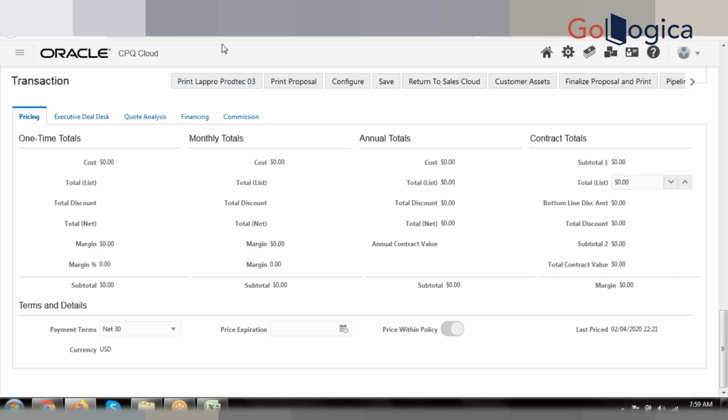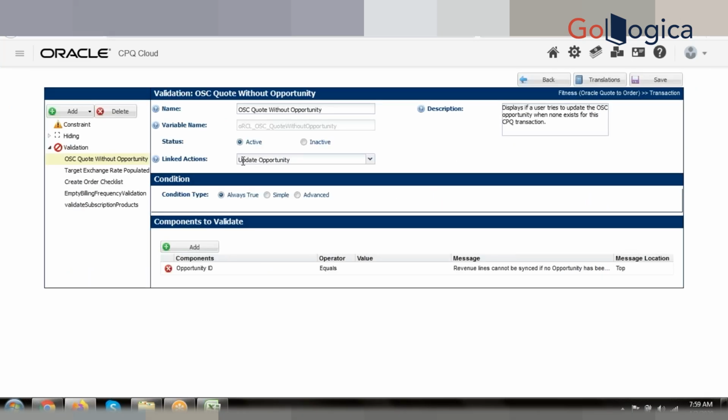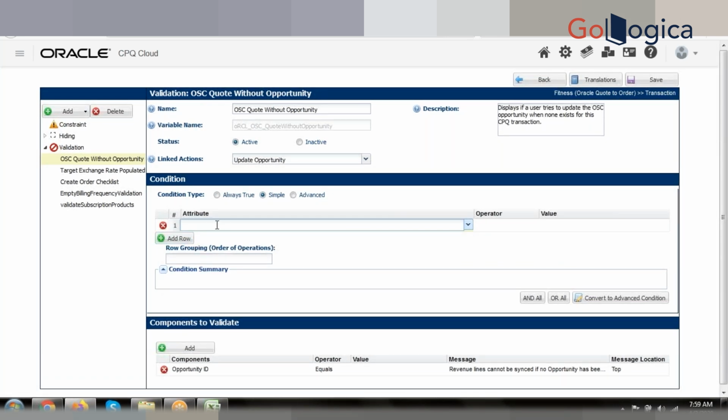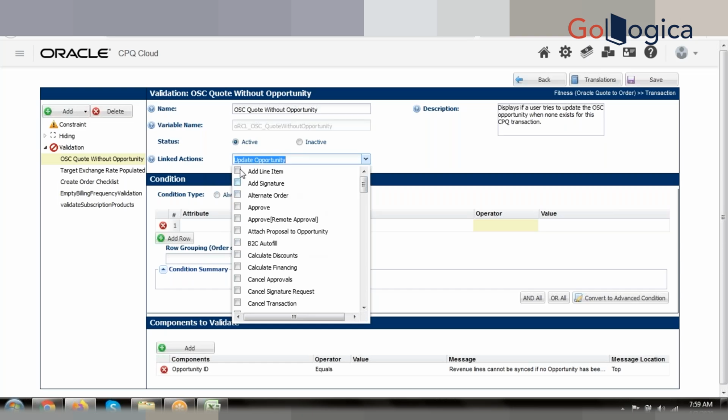That's why if you see the validation rule section, you have this actions field. If this rule condition gets satisfied, our condition is, I'm selecting simple. I'm adding a row. I will give some attribute, nothing but my part, and an operator, and a value. So for this part, the discount shouldn't be greater than 10%. I will write the line like that. Then when this condition is met, whatever action I link here, you can see the list of actions here, right? For example, there is some action already selected, update opportunity.